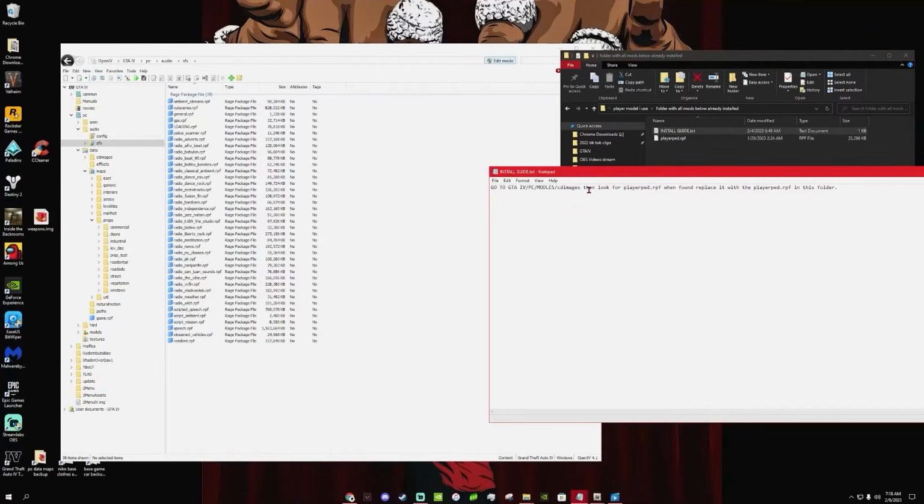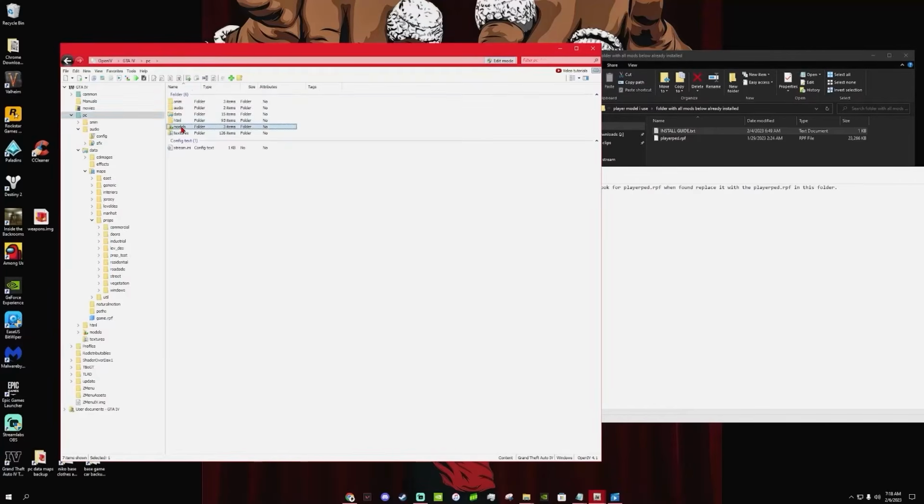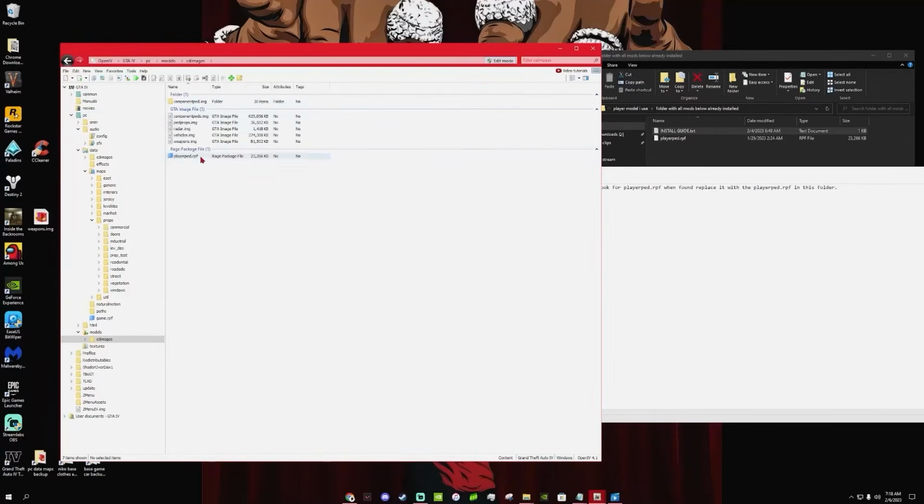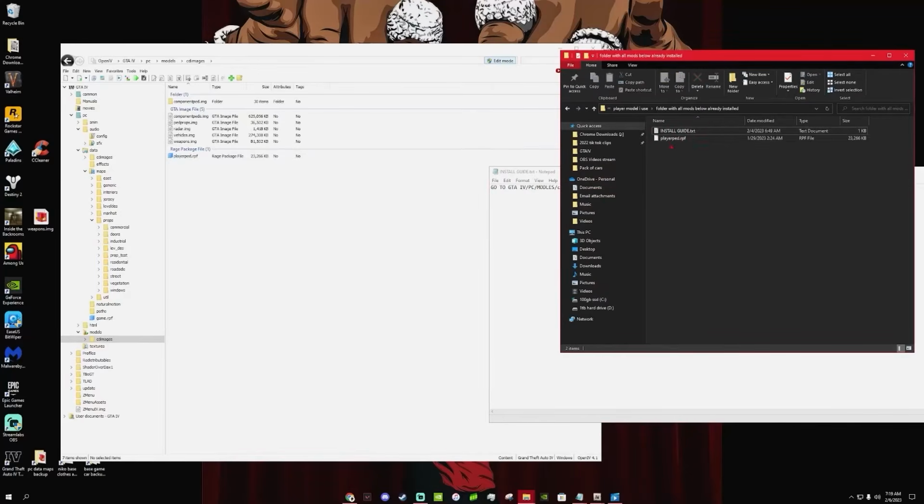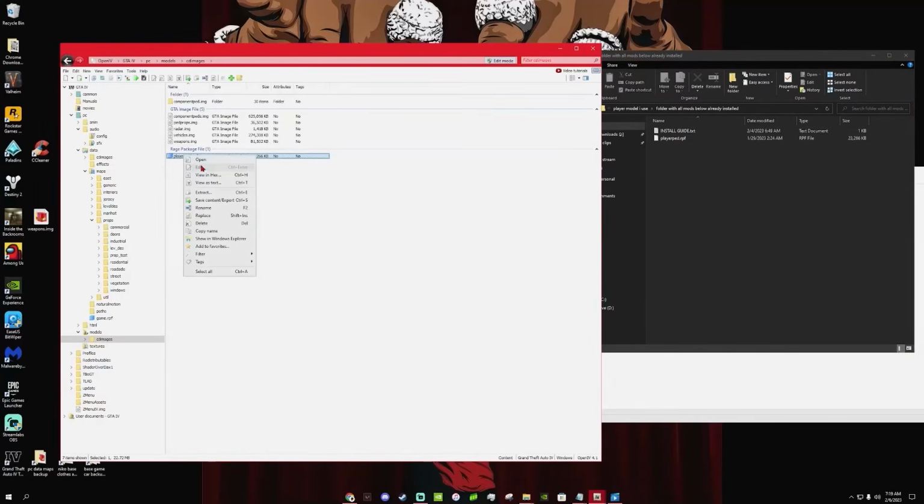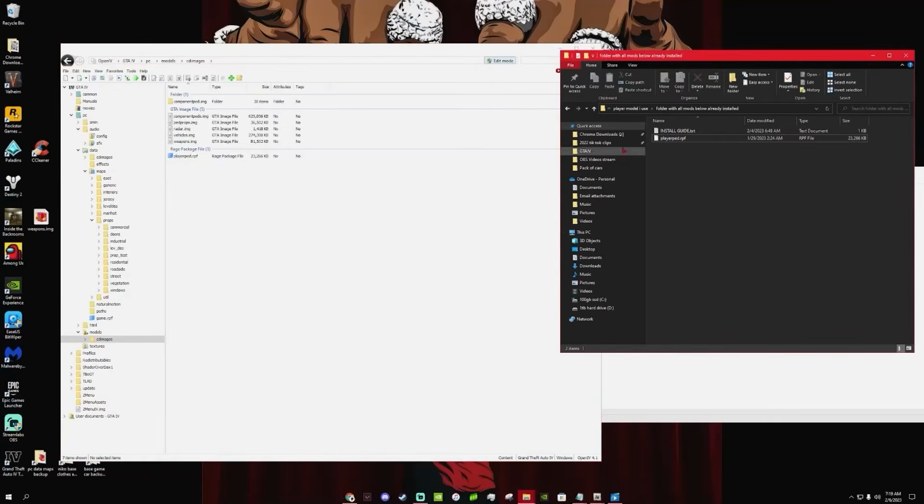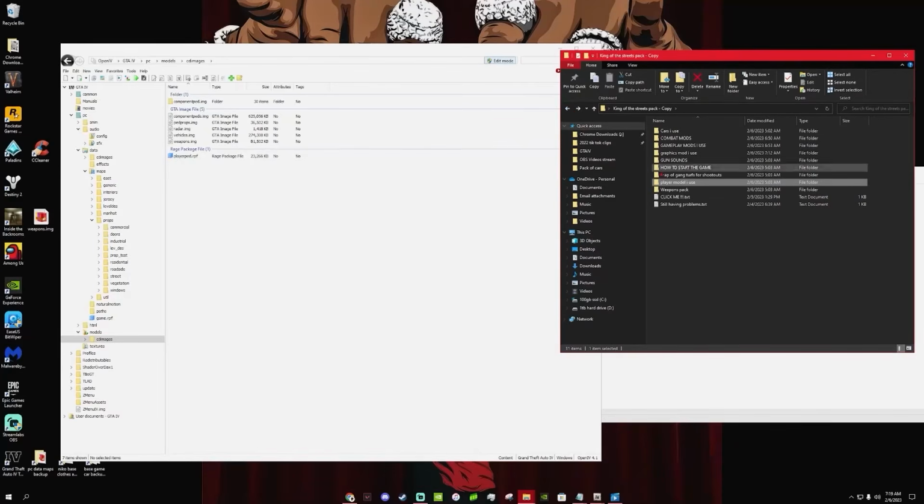So installation guide. Go to GTA IV, PC, models, CD images. PC, models, CD images. Right here. And look for player pad RPF. See this? It's right here. When you find it, replace it with the modded one in this folder. That's what it's saying to do. So you want to right click, delete it, and take the modded one and drag it. Just like that. And you're done. That's all it was to that one.